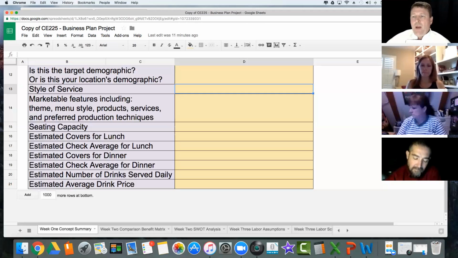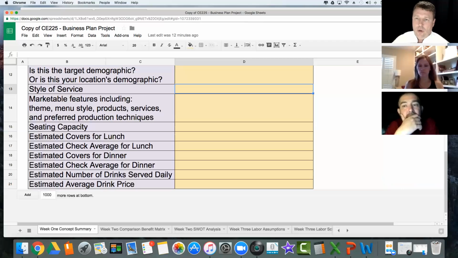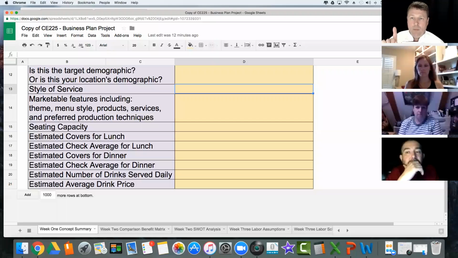So, estimated check average for lunch, okay? What I suggest you do, and you already made your menus in CE185, is take all your lunch items, tally them up, make a total, and then divide that by the amount of lunch covers you have, and it'll give you a dollar amount. That would be your average lunch check, okay? The average lunch check is for one person. It is per person, not a table of 4. It is just for one individual, okay? And then you're going to do the same thing for the average for dinner.